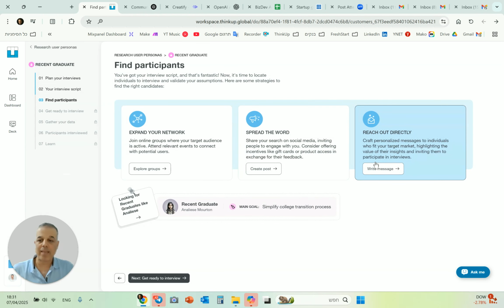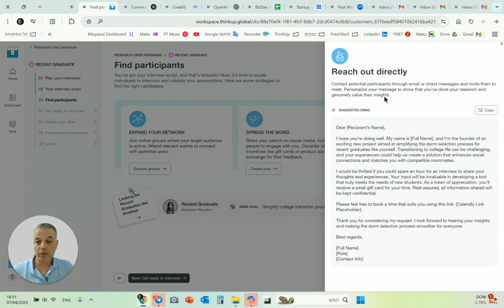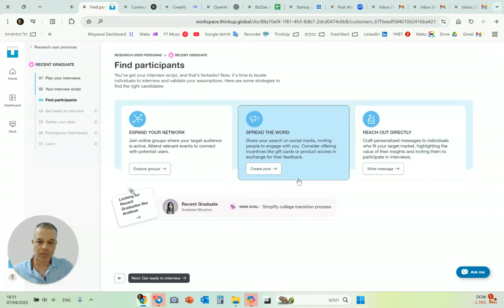The next thing would be if you interact with someone and want to send an email, it's also ready for you. So this is a suggested email. You can copy, just change the recipient name, maybe add a calendar link and your full name. And here your full name, and it's ready for you. Super easy to use, up to you to decide. We try to make it as easy as possible.